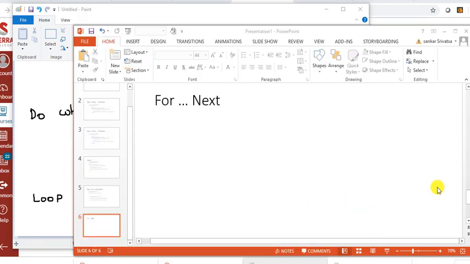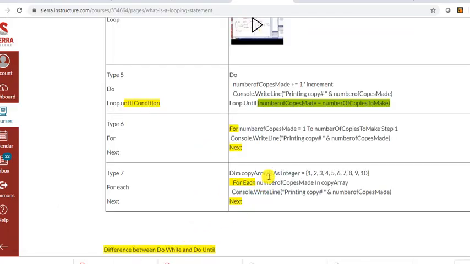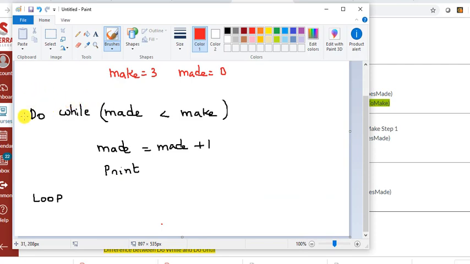The next loop we are going to talk about is the for loop. It's very simple syntax, easy to remember and easy to do. If you're comfortable, you can use this one. The for next, which is type 6, we are going to talk about here, in contrast to the do loop.